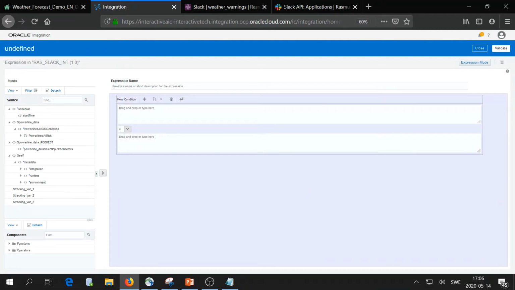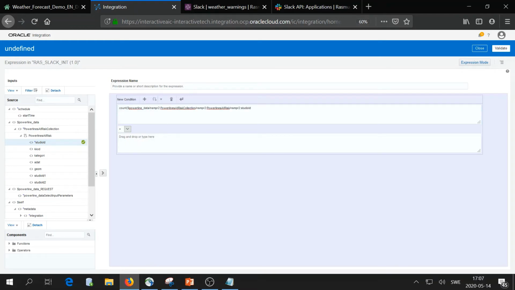So in my criteria, I want to use count, and then I want to count studio ID in this case. It could be any parameter, but since we choose the studio ID, I'm going to use that. And we close the brackets. And I want it to be greater than 0. So if the count is greater than 0, do this.